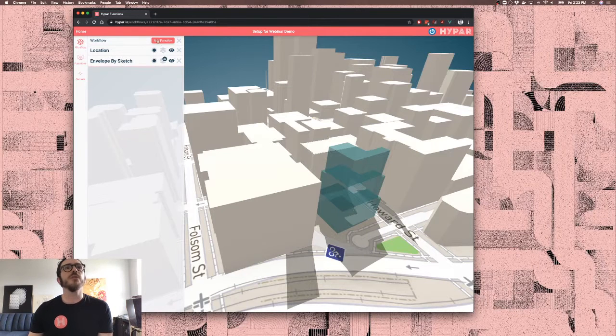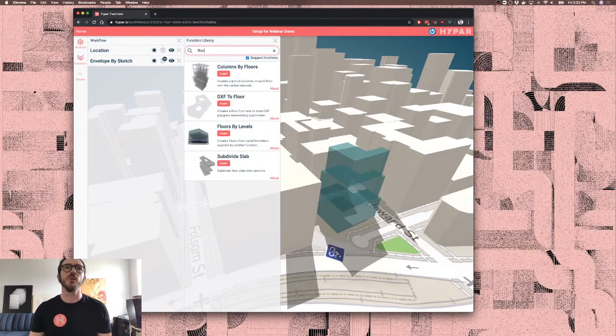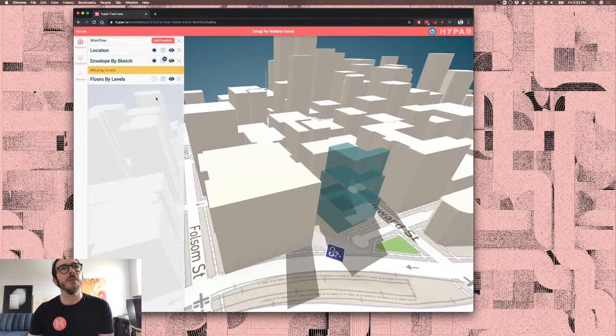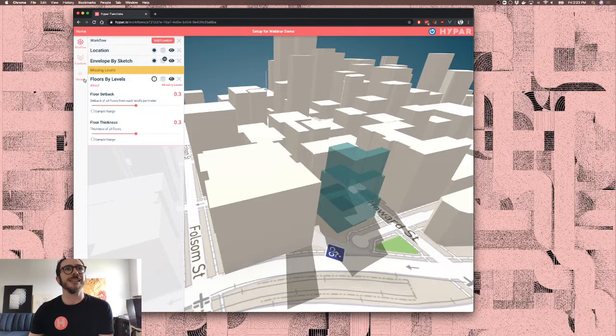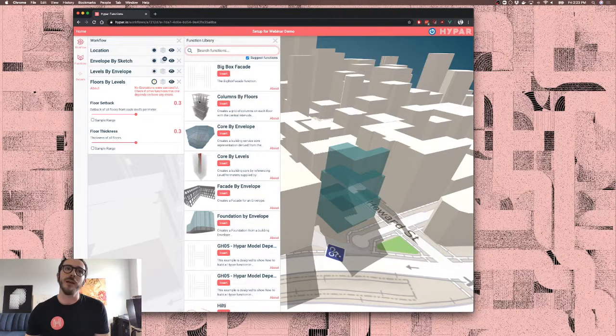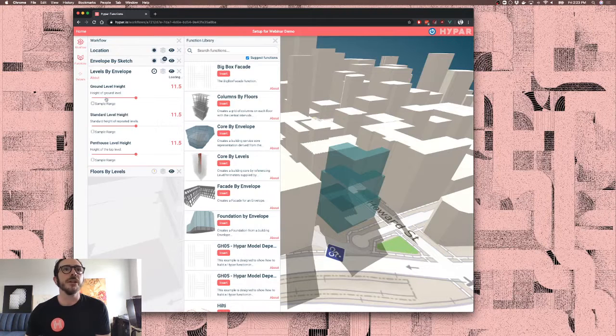So let's just drop in a few more functions. I'm going to create some floors. One of the things that's really nice about the way functions are defined is that they express what they need. So this function needs levels in order to run. So I get a little notification, I'm missing levels. I can just click this, and the function library will suggest to me all of the functions that might satisfy that dependency, that might create the levels that I need. So I'm going to use levels by envelope. I'm going to drop it in. I'm going to change its parameters. That seems a little high.